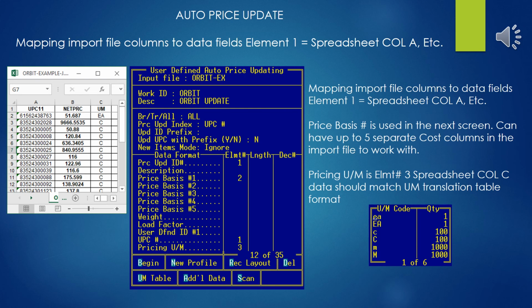The next thing to do in creating the translation template is we need to map the columns of data that are in the imported file to the fields that correspond in the product file in the records. As we see here, here's our example spreadsheet. Column A, which is our UPC code, is element 1, and element 1 shows up in the price update number and the UPC number entries, which it has to do or else nothing else will work.